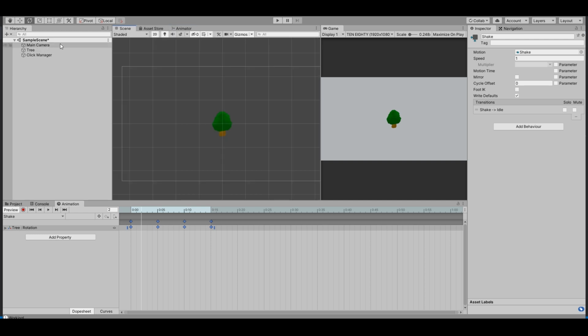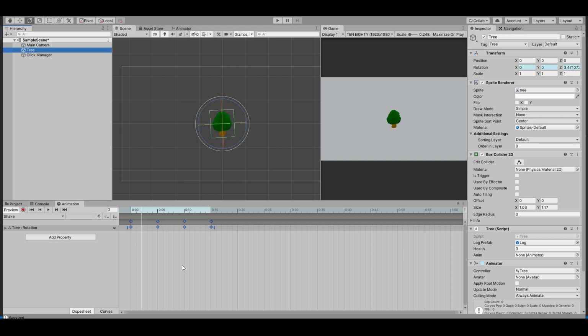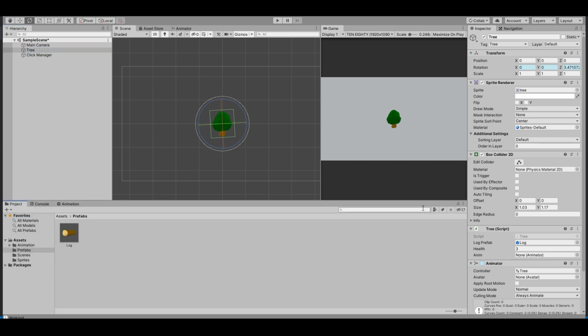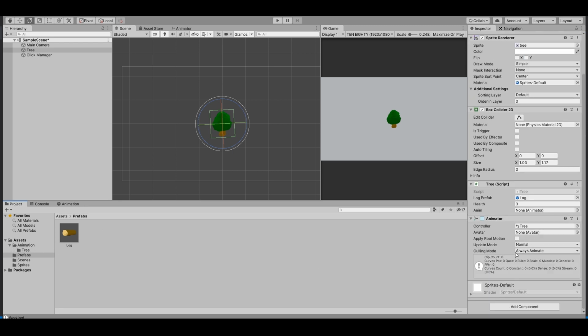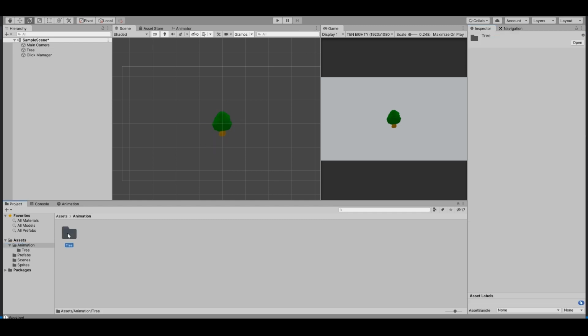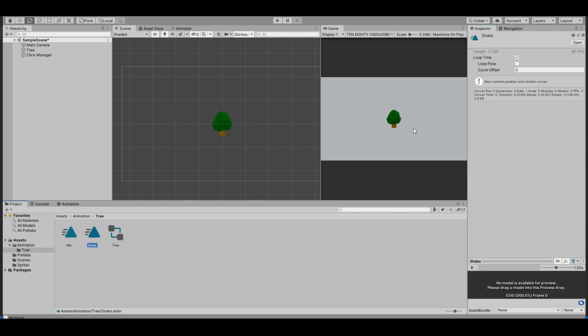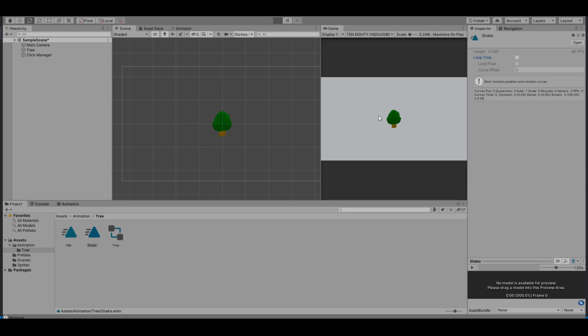Okay, now you can select your tree in the project. If you go to animations here, oh, you can make it here instead. Just drag this here. But if you go to Animation, Tree, and the Shake, we don't want this to loop, so deselect this. Then we can just test if this works now. So hit play.